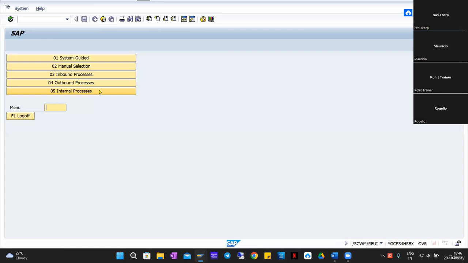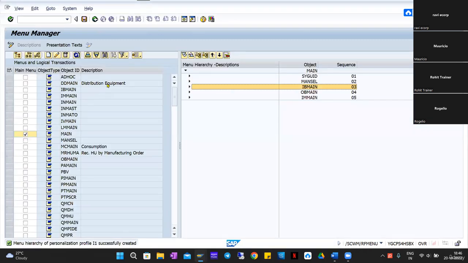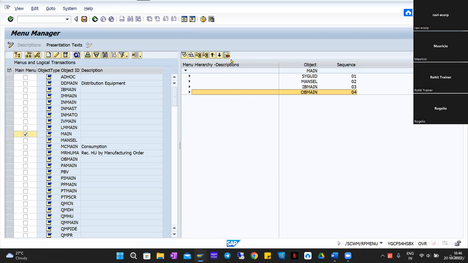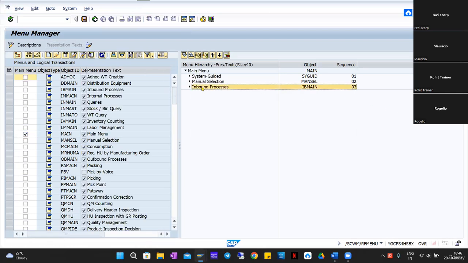Once I copy all the settings, I can display the same menu. Now I'll remove all these menus. I'll just select it and then click on delete. IBMAIN is related to inbound related process, so I'm just keeping this and deleting all the nodes. Now I have only inbound processes in my personalization profile. I'll save it.